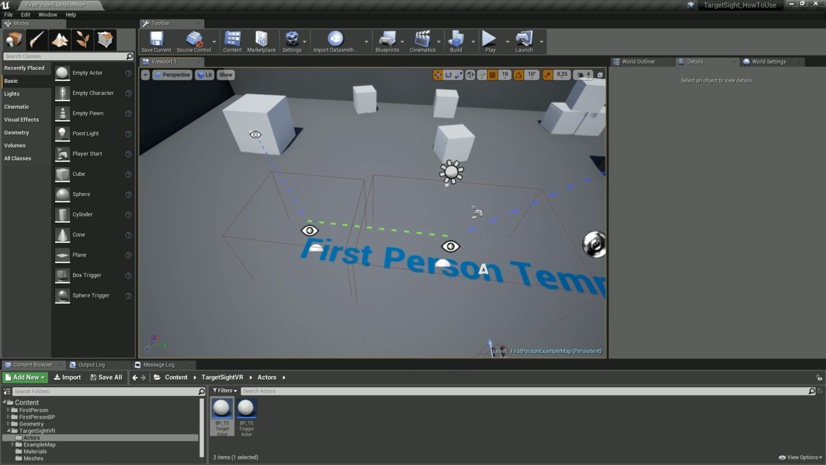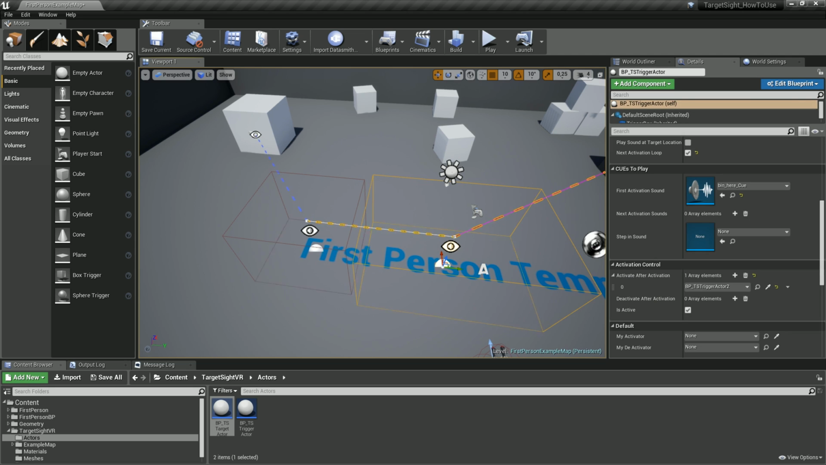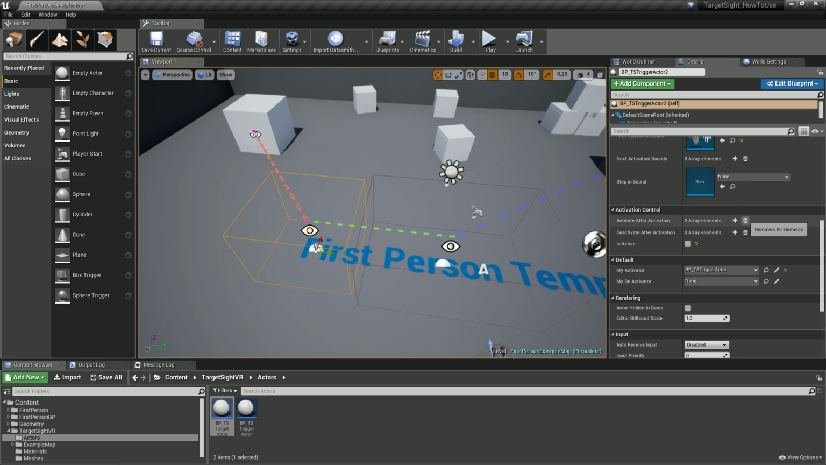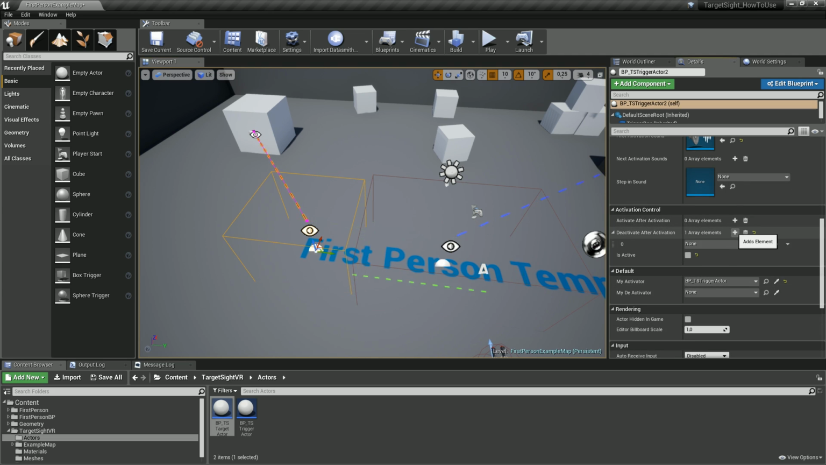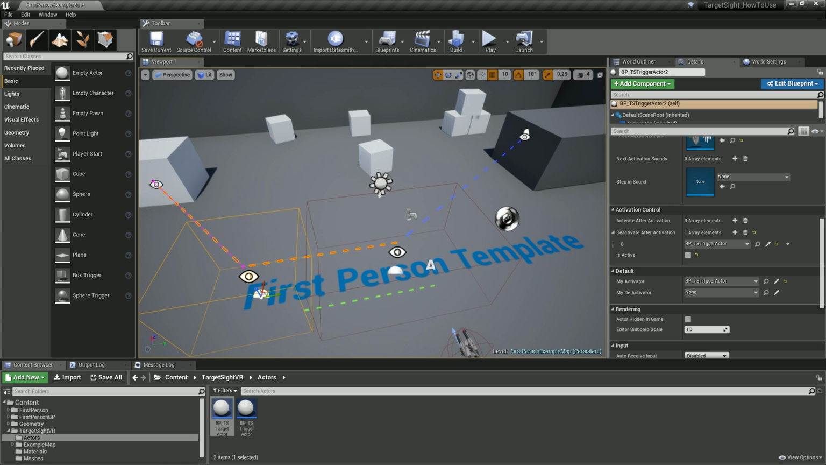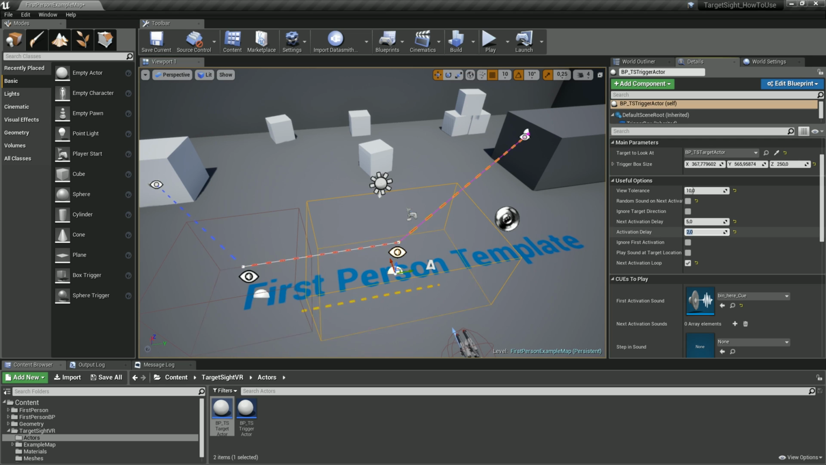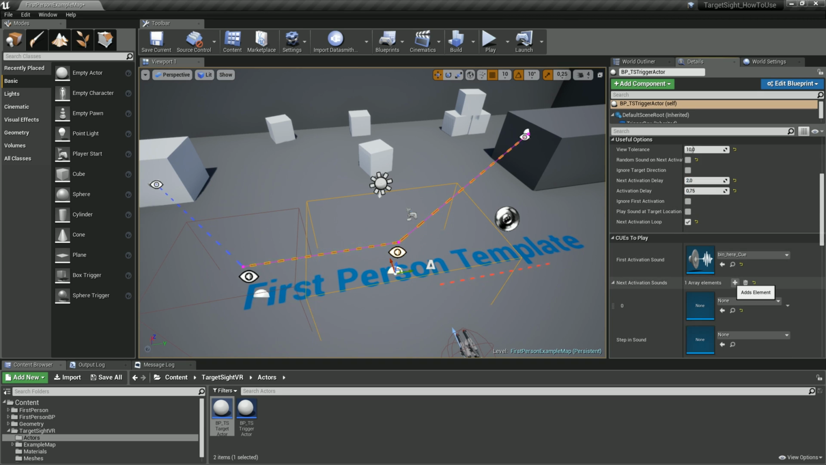You can connect these actors together. For instance, you can make this actor deactivate the first one. Let's choose different options for this one. First of all, I don't want it to delay so much, like 75 seconds. Next activation like 2 seconds, and add some sounds.